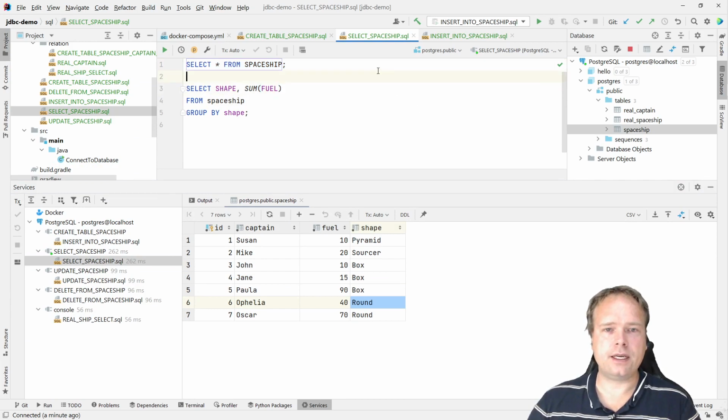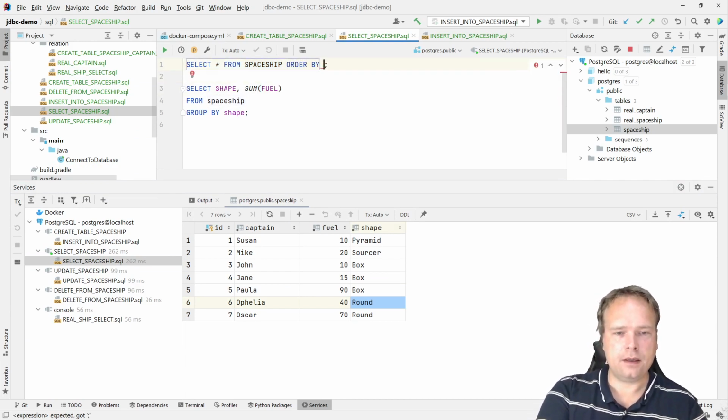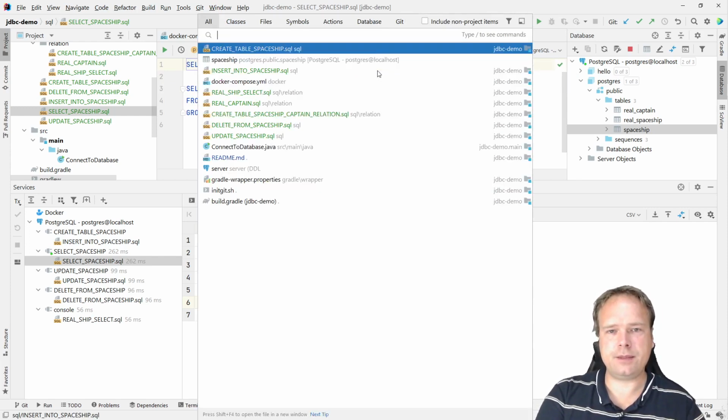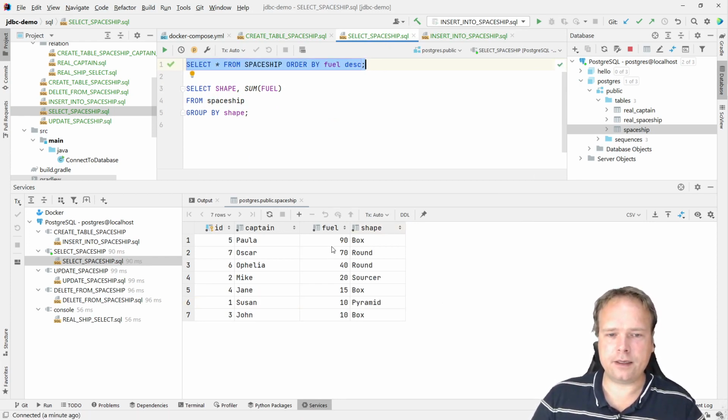I can also say that I want to order by fuel descending. So now I'll get the spaceships with the highest fuel in the top right here.